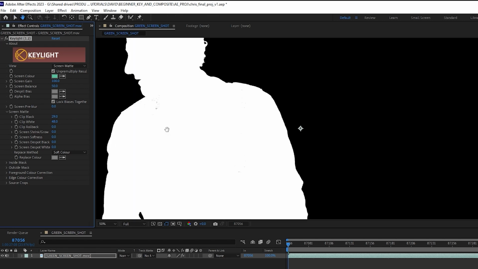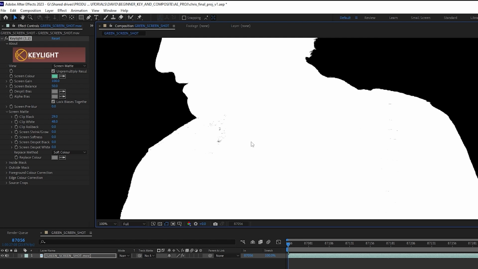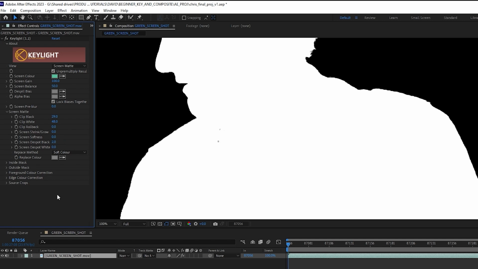Now we do have a couple of these little splotches here that we couldn't quite get around, but we do have some tools to help us fill in these holes. We can use the Screen Despot White and the Screen Despot Black. So for Screen Despot Black, let's try 1. And already that removes quite a bit. Let's just bump it up to 2. And we're pretty much there.